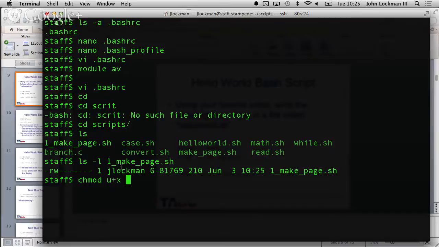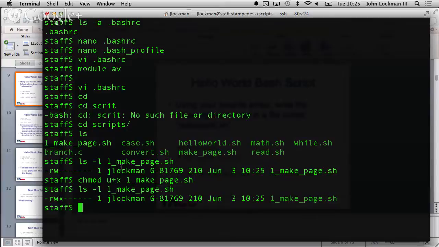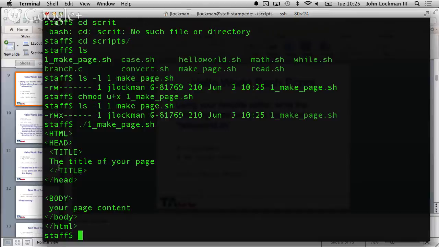Remember u+x. So is that command giving yourself permission to execute? Yeah. Okay, so now I have it executable and I can go ahead and run this. And we see that it does put out this information, HTML, title, all the cool stuff that I wanted it to have. So it's great. Now I have a script that's generating HTML for me.